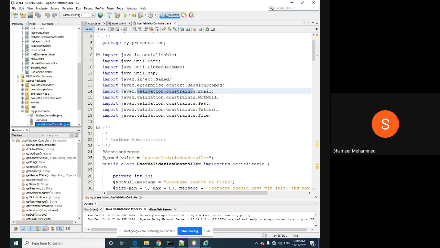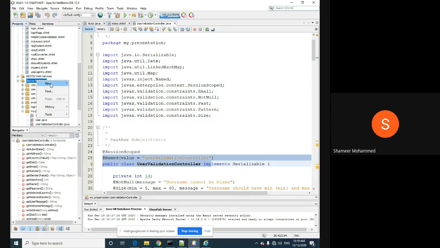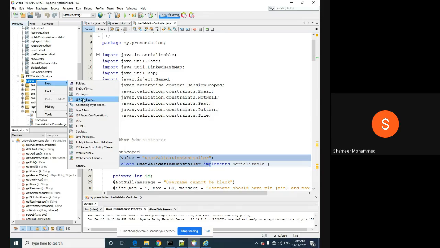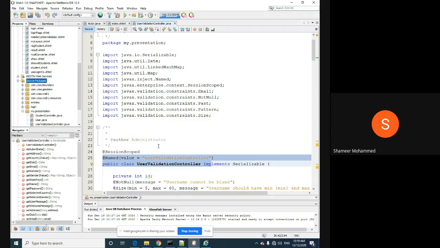managed bean. See here, session scoped, named. So how will you create it? Just right click, new, JSF CDI bean. This is in the new version, in 12.0. In some of my videos you can see a managed bean or something like that. That leave it. Okay, now this is the one.